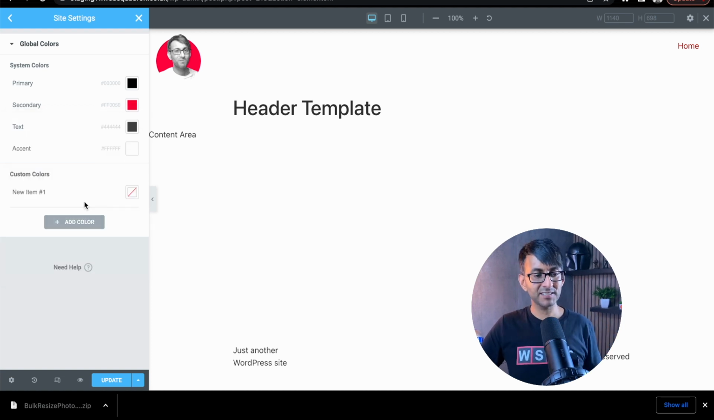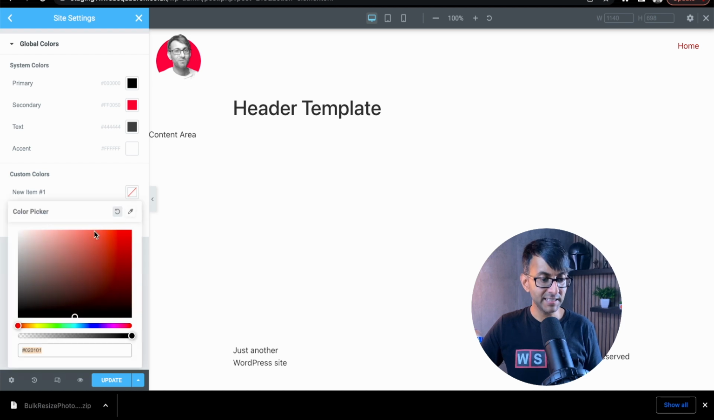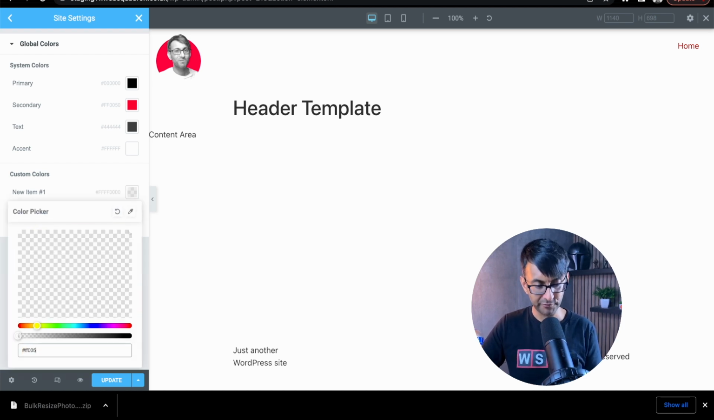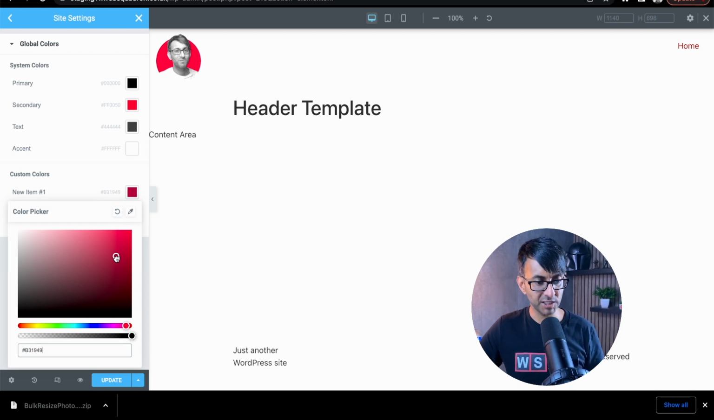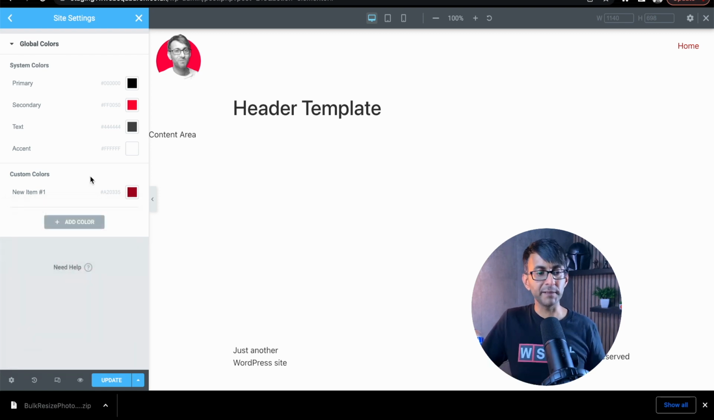I'm also going to hit add color, and I'm now going to add in a different color. So I've already got those colors, but I'm going to use FF0050 for my reddish color, and I'm now going to pick a slightly darker burgundy color, something like that. So you can start to build up your color scheme. When you've done that, hit update.